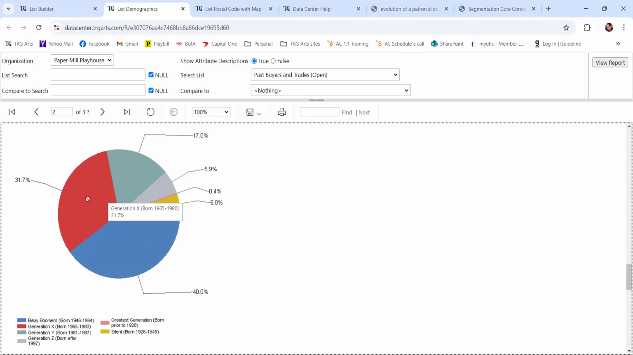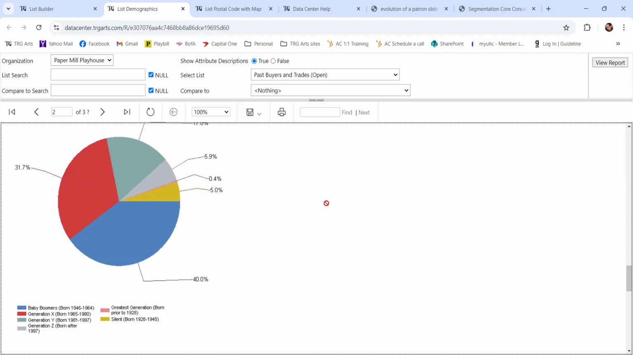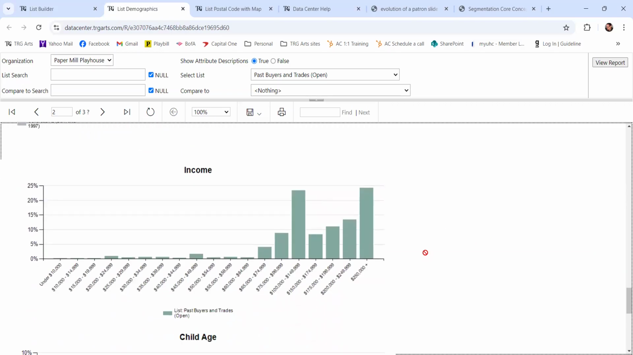31.7% are Gen X. 17% are Gen Y or millennial. We call it Gen Y in the system. It's millennial. And then close to 6% are Gen Z, born after 1997. Interesting to see. I have household income here.